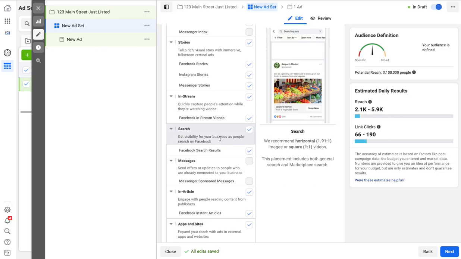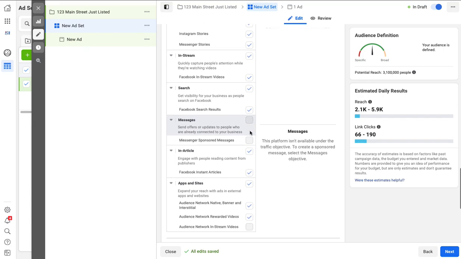Search, Facebook search results. If someone searches for something on Facebook, this can show up in the results. We haven't found much from this one yet. It's all right. It's nothing special. Again, you don't have to necessarily take it out, but it's not going to be a big thing.